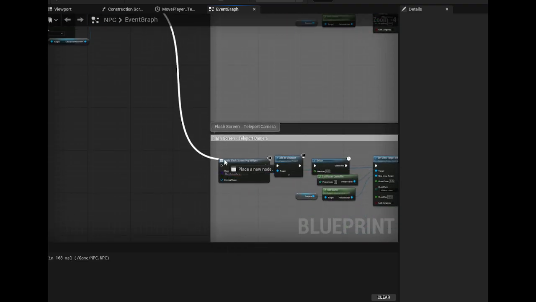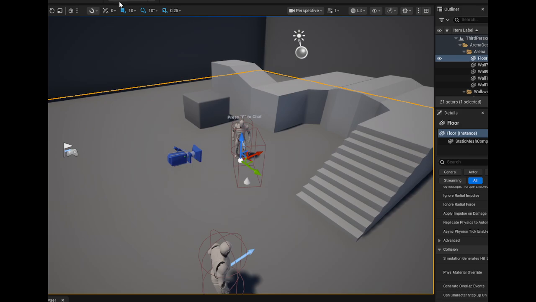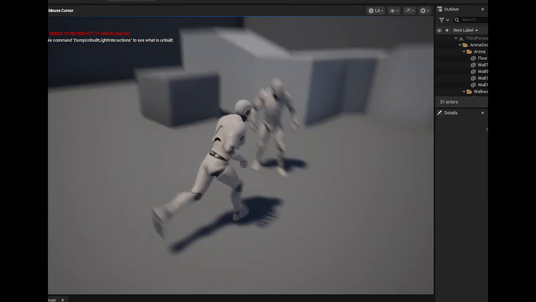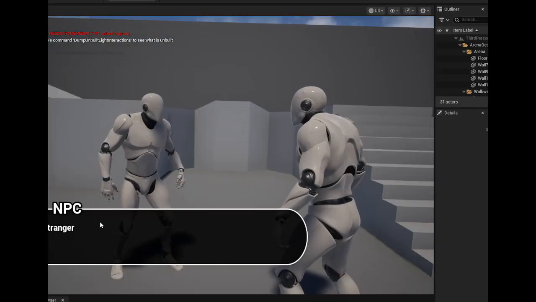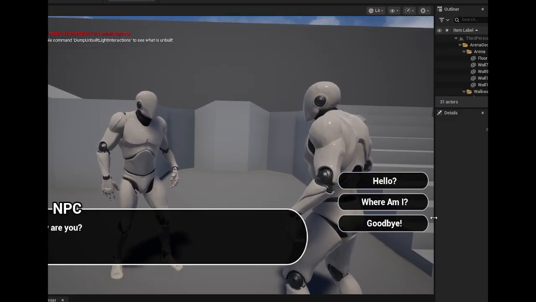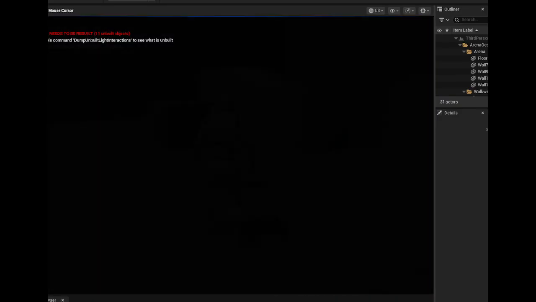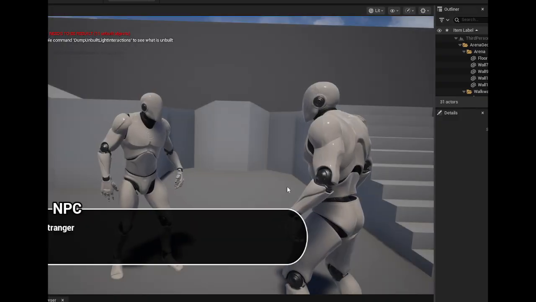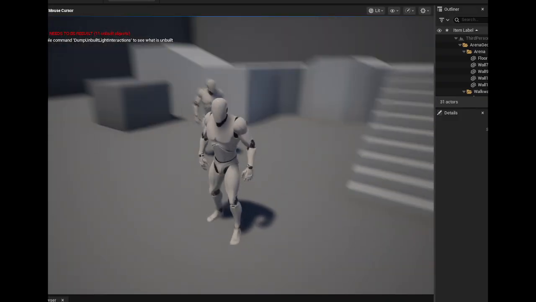Flash screen, teleport camera. We drag that into here, compile, save, and we can talk to this person. I'll walk over to him and click E to interact. He then says, "Hi stranger, how are you?" And I can respond with hello, where am I, or goodbye. So I'll click goodbye just to show how the animation is happening here. You see the flash, that's how that one works.